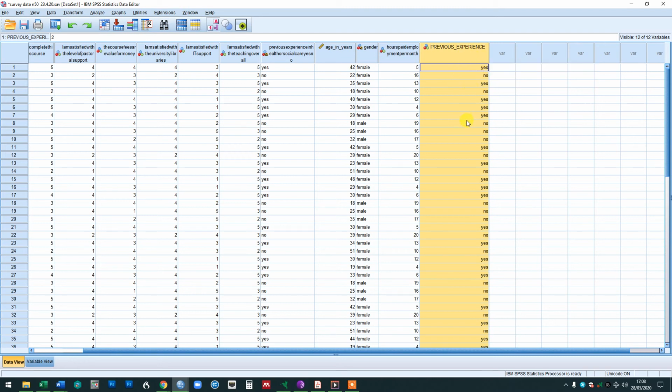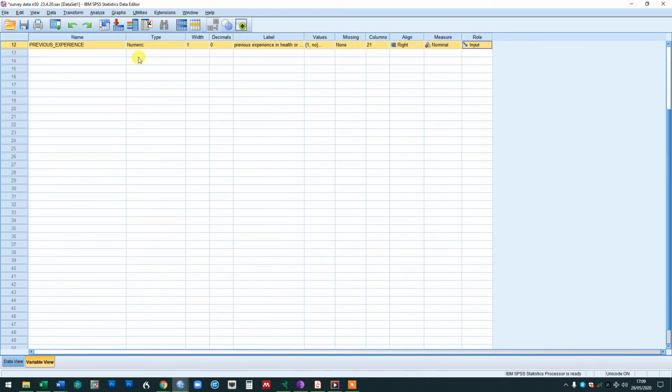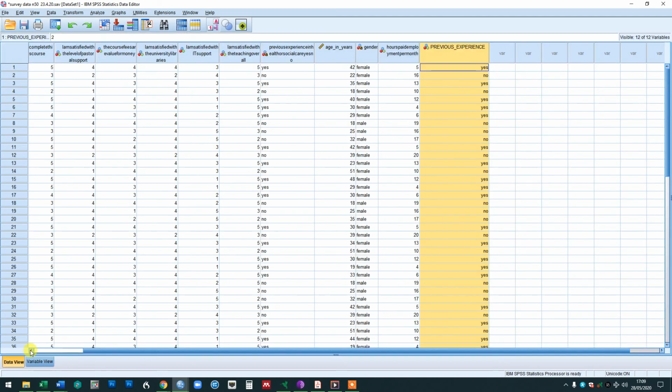So now we've got a variable which is telling us not only yes or no, whether they have previous experience, but that it's a value 2 for yes and a 1 for no. So that means we've now got a numeric variable for this question, previous experience. And if we look under type, we can see indeed it is numeric. And why that matters is because we can now do any kind of statistical test with this variable, whereas we can't do that with a string variable. So that's an important operation in SPSS.